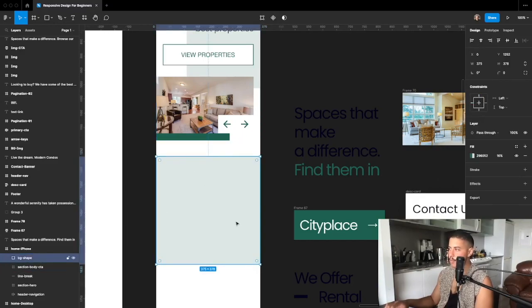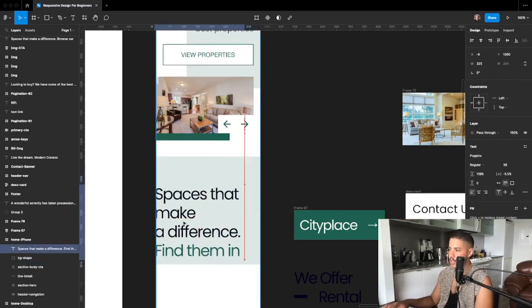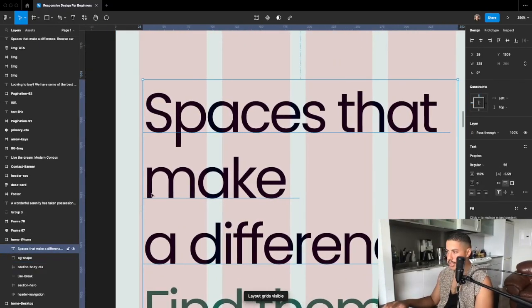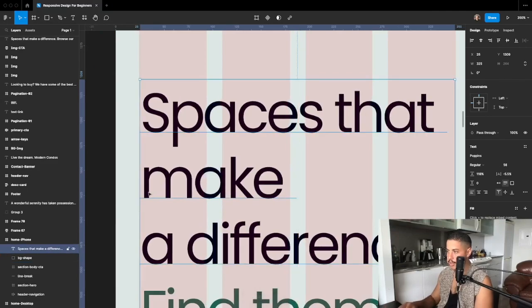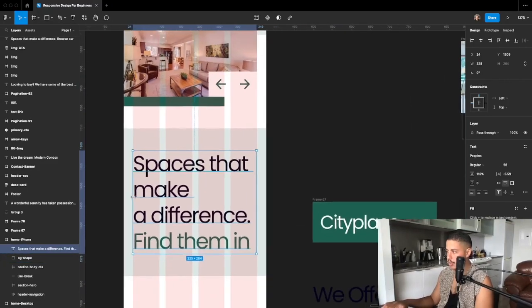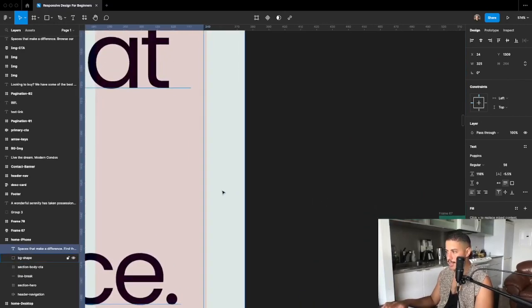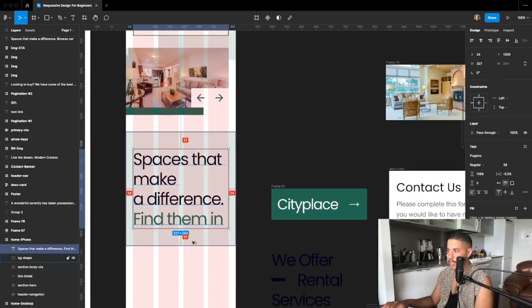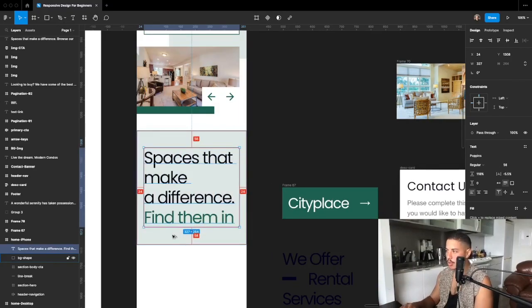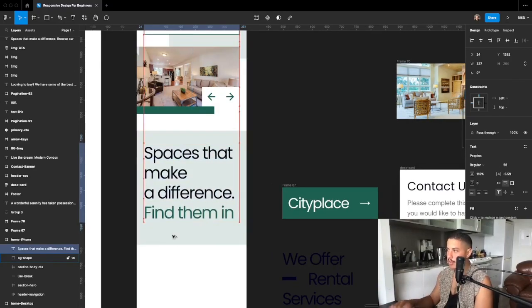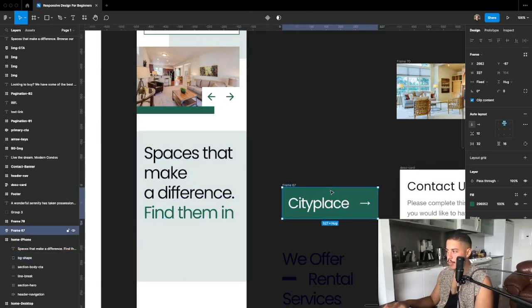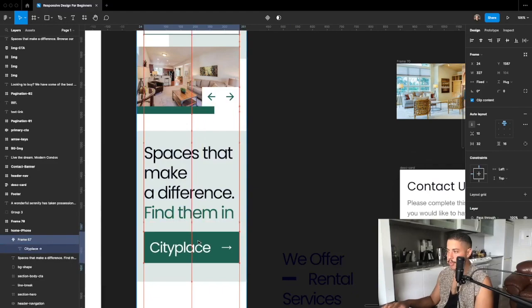We got our BG shape. Let's grab this header. Let's plop it in. First of all, let's open our columns, Control G. Make sure it is lined up. Okay, that's lined up. 24, 26. That ain't right. All right, 24, 24, and I think the top should be maybe, let's go with 40. Better. And then let's grab this CTA here, plop it in there.